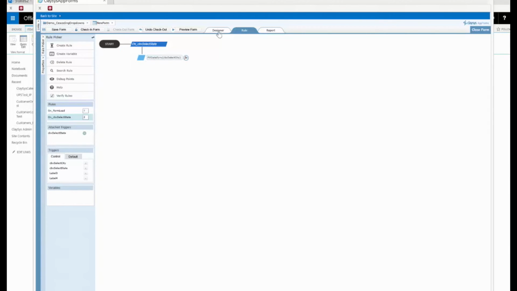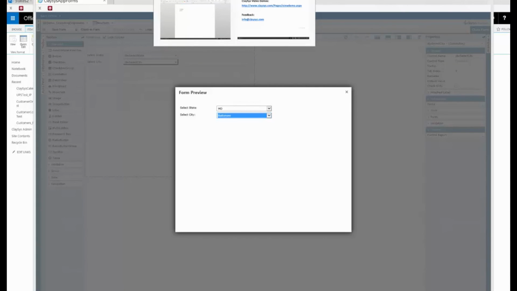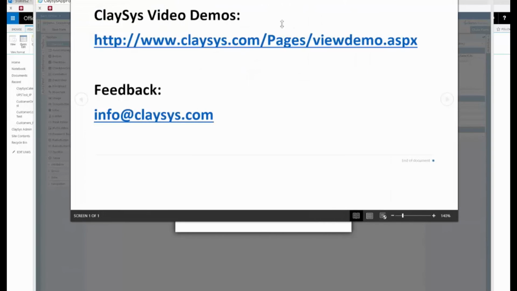Let's switch back over to Designer, click Preview Form, and now when I select, say, California for my state drop-down box, the data source gets executed, and now my cities drop-down box shows me just those cities from California. Now if I go back up and change this to, let's say, Maryland, that data source gets re-executed again, and now my city drop-down box only shows me those cities from Maryland. It is really that simple to set up synchronized drop-down boxes using ClaySys AppForms.